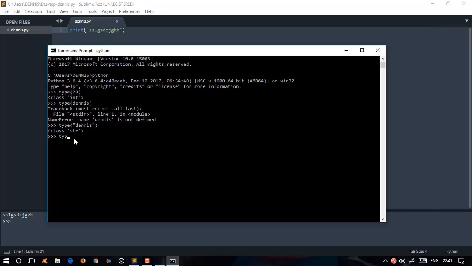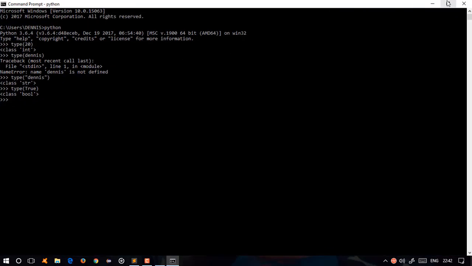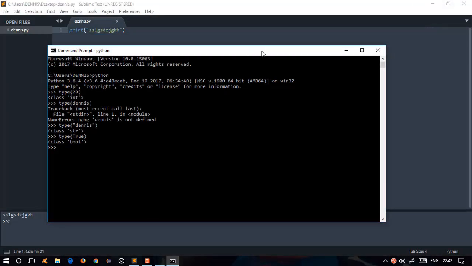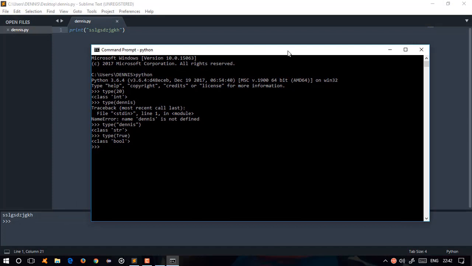Next, third one is a boolean. Type type and give a boolean there. I'm giving True now. Close the bracket and press enter. So class bool. What is the difference between the command prompt and the Sublime text editor is that it doesn't show us how we can define data types. We can use data types in Sublime, but we cannot see how it works. So we have come through data types string, integer and boolean.